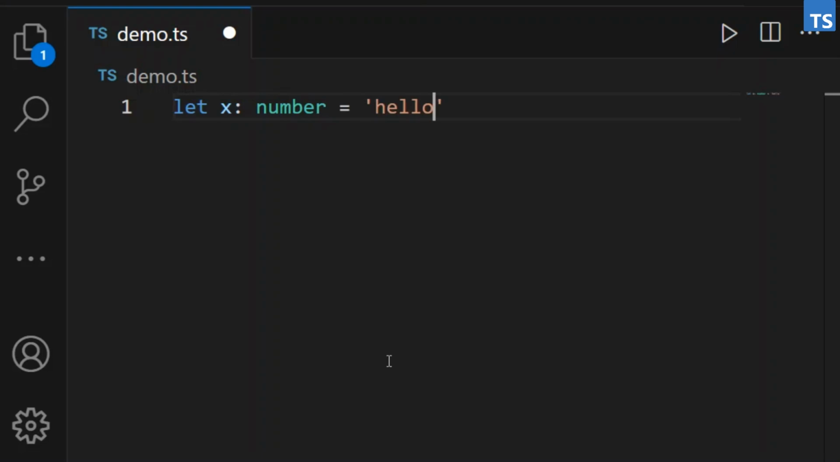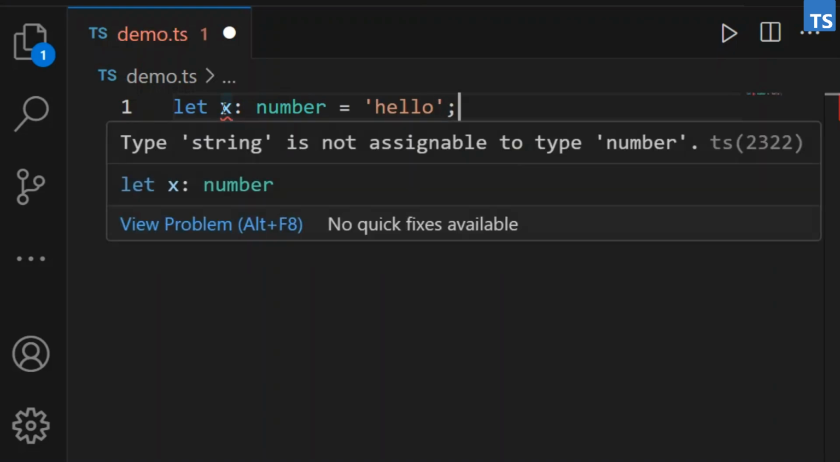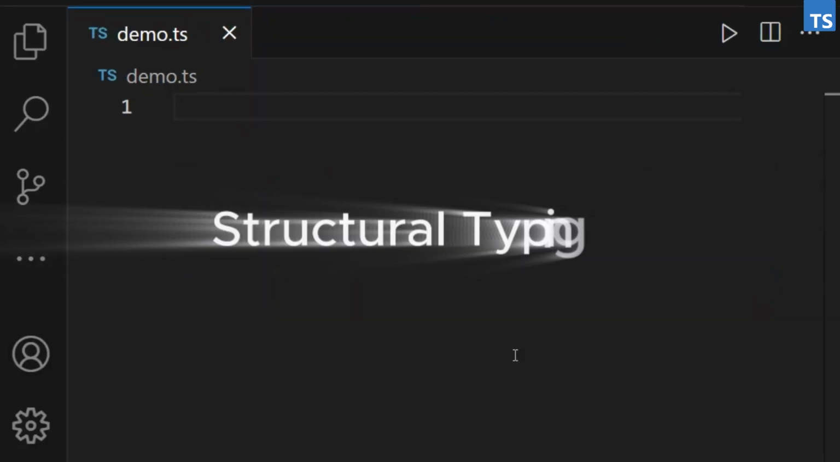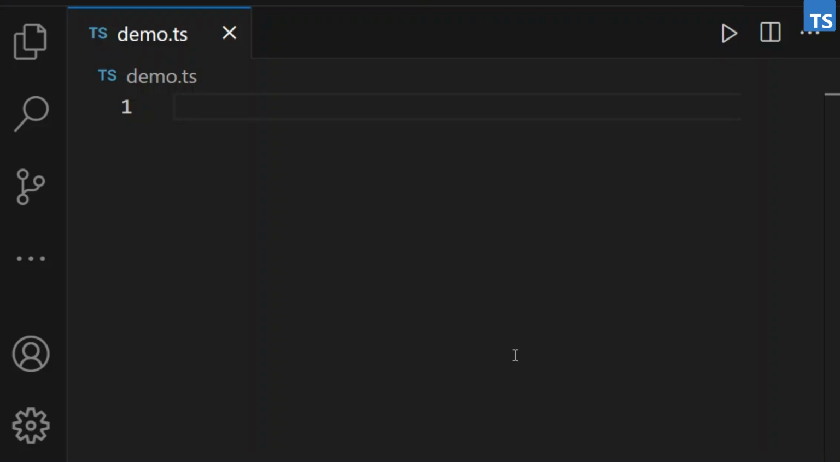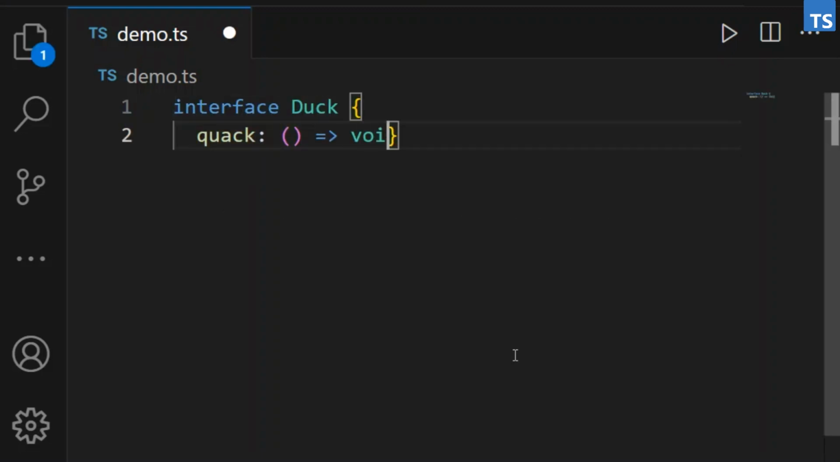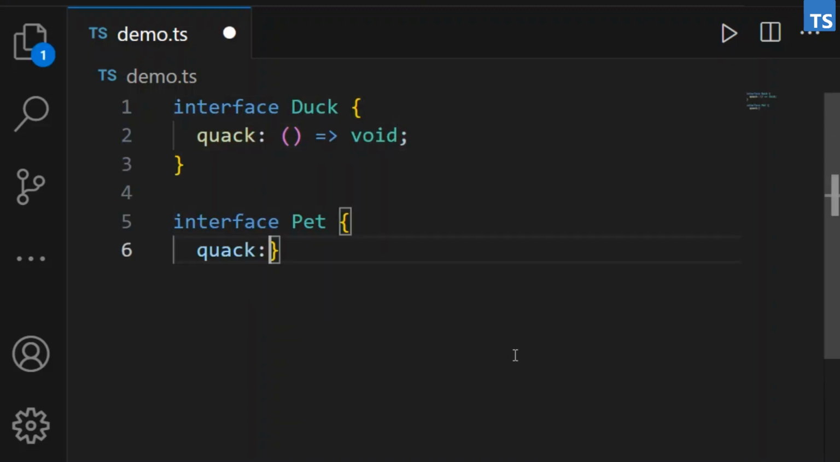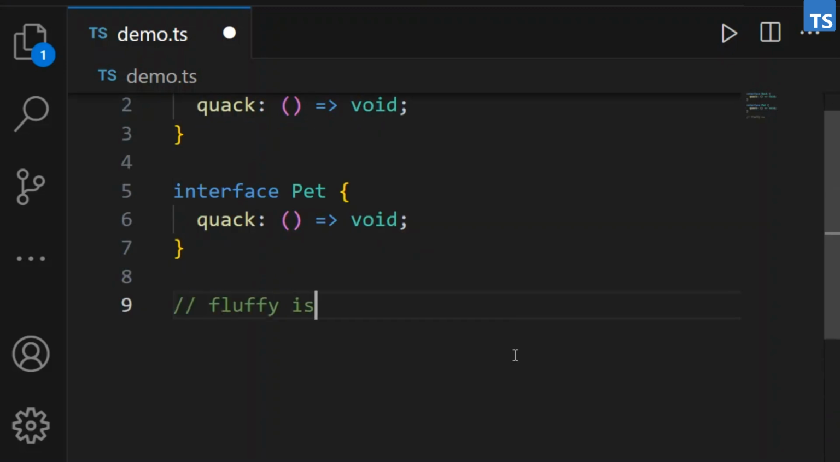TypeScript uses static typing, which means types are checked before runtime. Critically, it uses structural typing, or duck typing. If it walks like a duck and quacks like a duck, it's a duck, regardless of its name.